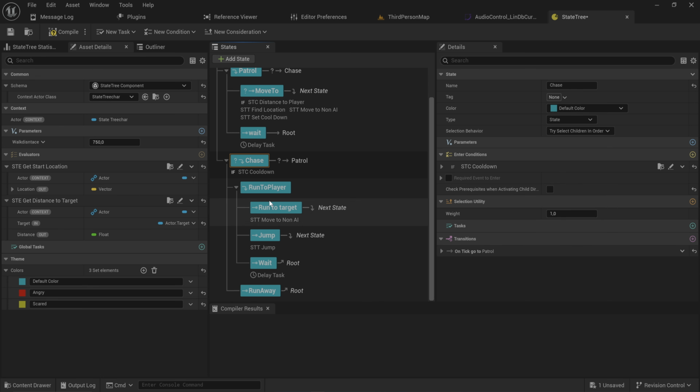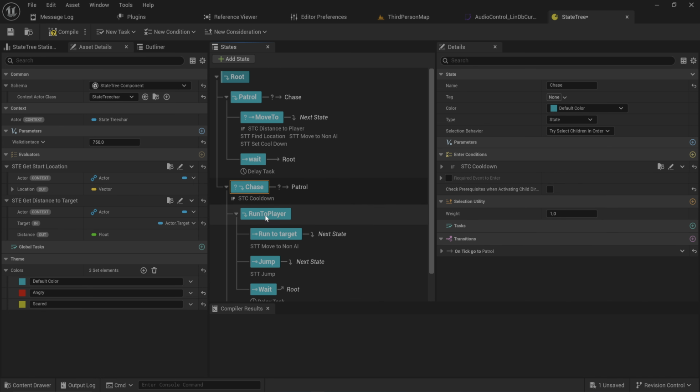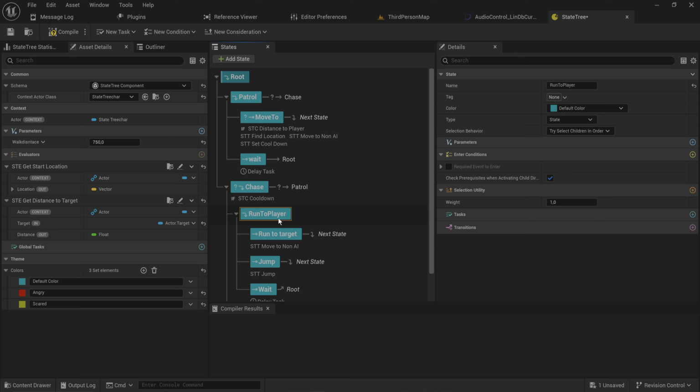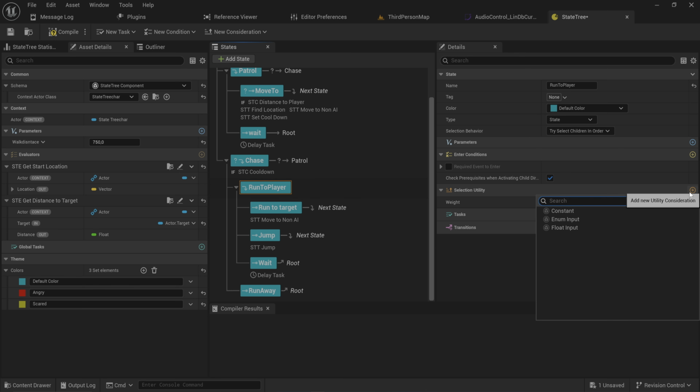So when we chase the player, it doesn't really matter, because chasing the player is more like sensing the player. The player is nearby. Do we run after the player or do we run away from the player? So we can do that based on selection utility. If we have an evaluator here that would have a float value of our HP percentage. So on a 0 to 1 scale, do we have 50% HP? That would be 0.5. Do we have 10% HP? That would be 0.1, and so on and so forth.